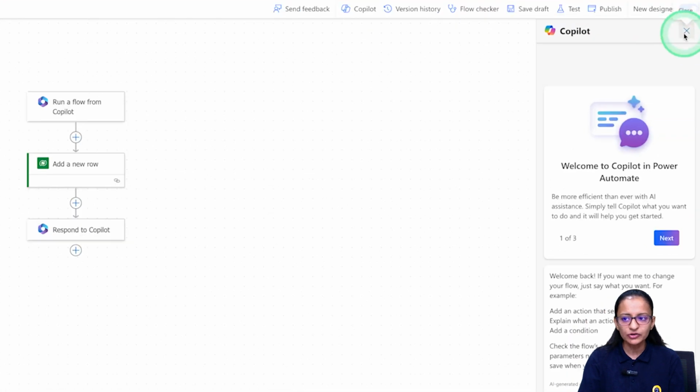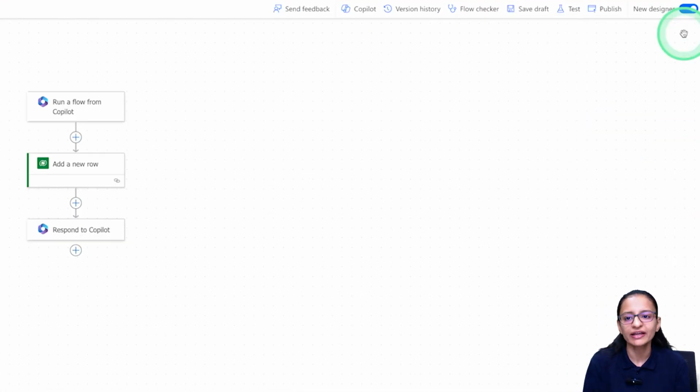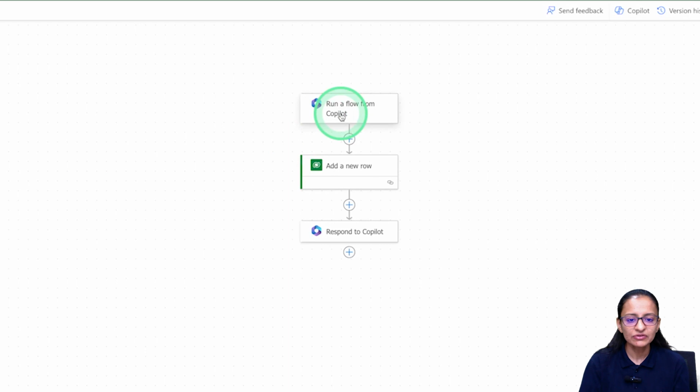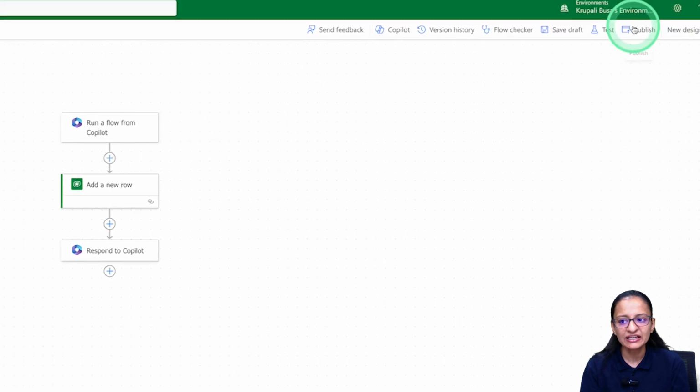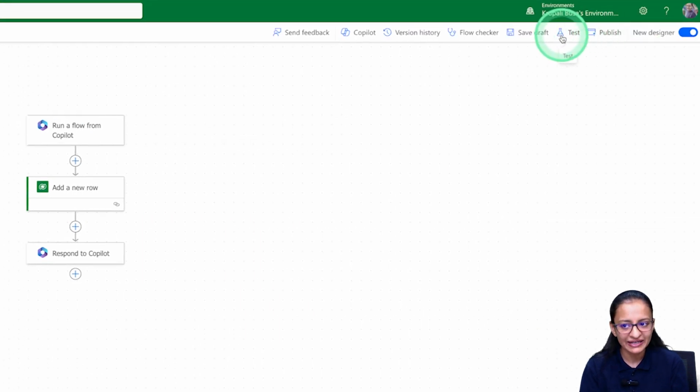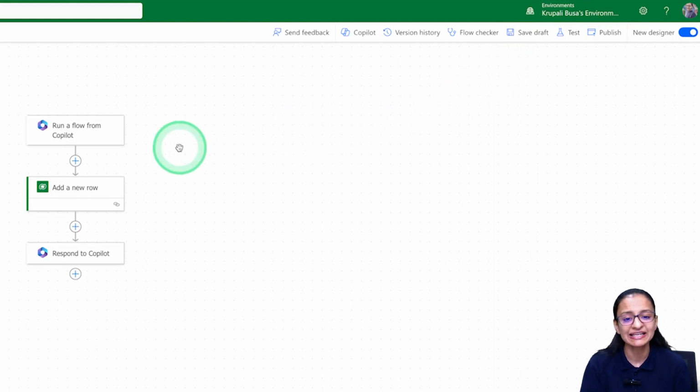Now here we do not need to code again in the new designer, but the look and feel, the UI of whatever flow you have created, is changed. Only the UI is changed. Whatever code you have written is the same. So our flow is created, and here you can publish it, you can test it, you can save it as a draft and so on. But since we have already saved it, we do not need to save it again.